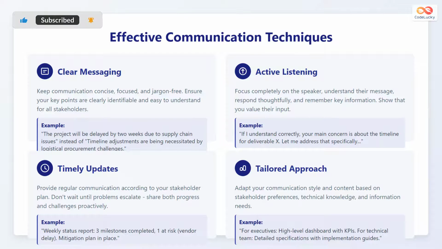Second, practice active listening. Focus completely on the speaker, understand their message, respond thoughtfully, and remember key information, showing that you value their input. For example, say, "If I understand correctly, your main concern is about the timeline for deliverable X. Let me address that specifically."